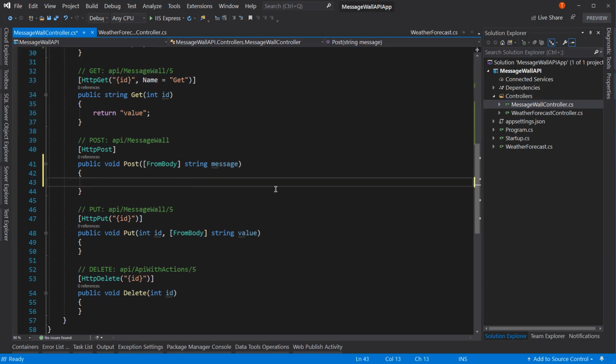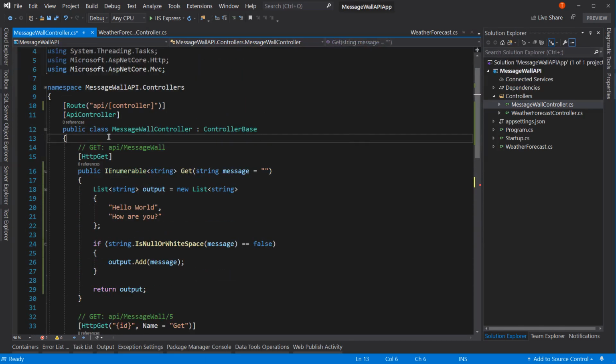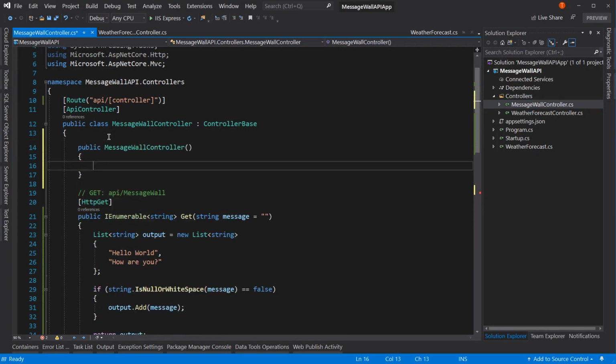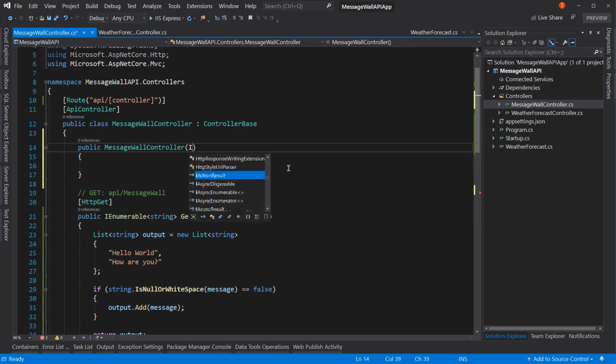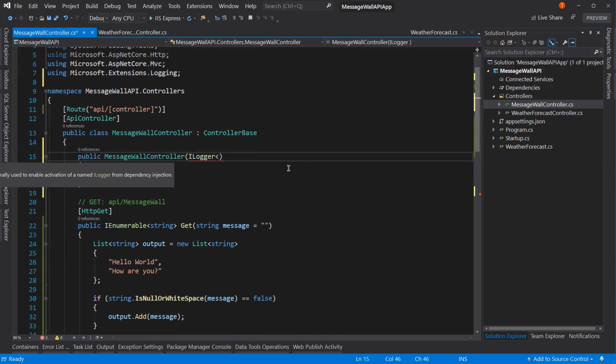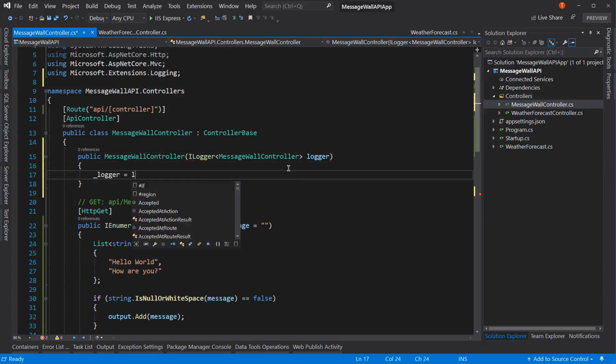So with this string, let's just say we're going to do a logger, which we don't have yet. Let's create one. Remember how to do that? We're going to say ctor for constructor, and we're going to ask for an ILogger, Ctrl+. to add that using statement. And the logger is going to be of type MessageWallController. We're going to call it logger. And then down here we'll say _logger equals logger.